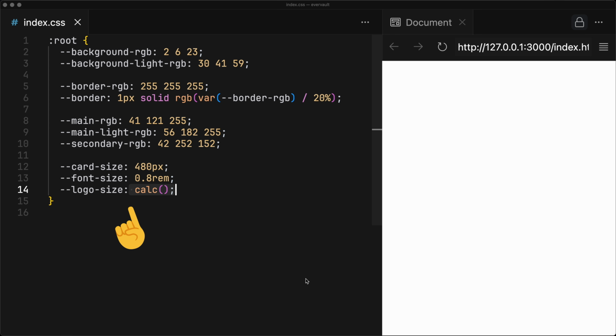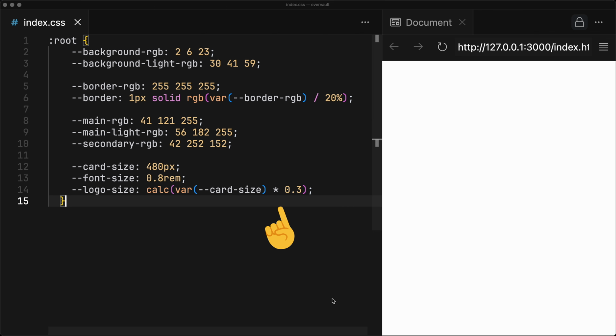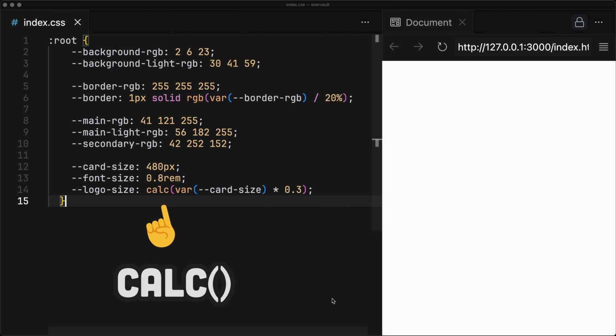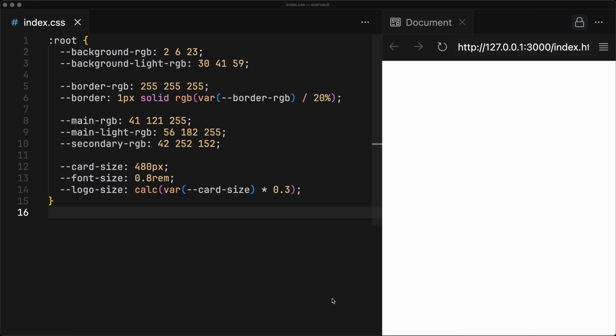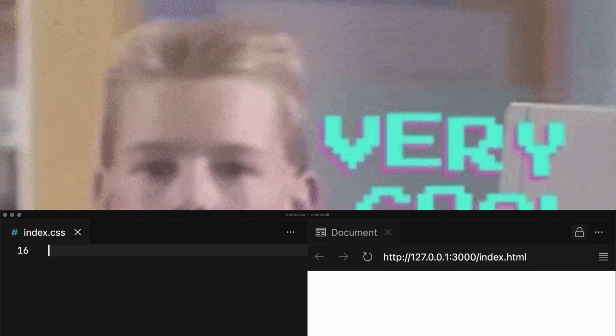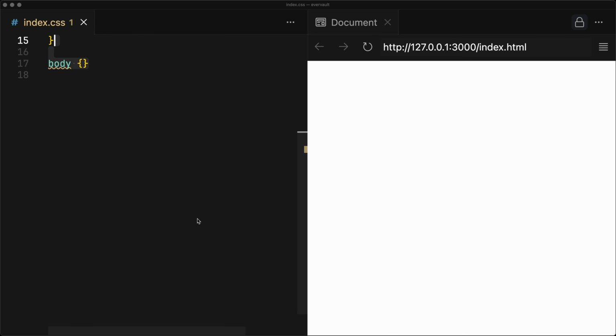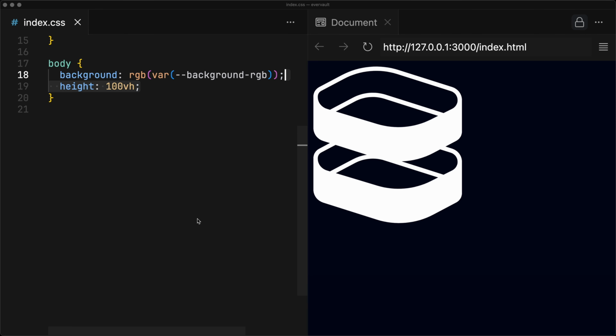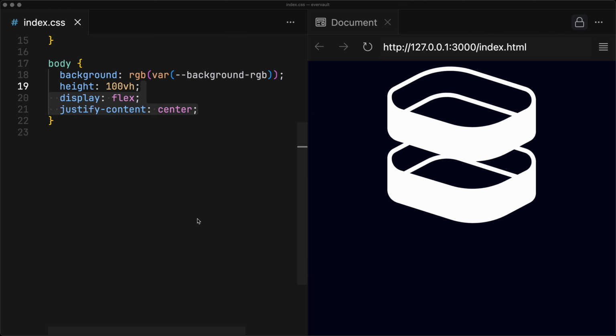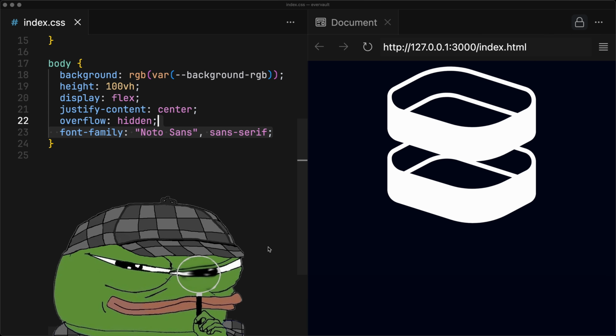Logo size calc var card size asterisk 0.3 uses the calc function to compute a value based on another variable. This is powerful for responsive design and sounds cool when said out loud. For styling the body, we use background that uses the custom property for the background color. A height of 100 VH makes the body as tall as the viewport. A display of flex and justify content center centers its children horizontally, and an overflow set to hidden prevents scroll bars if content overflows. The font family of Noto Sans and fallback font of sans serif sets the font, if you didn't already conclude, Sherlock.